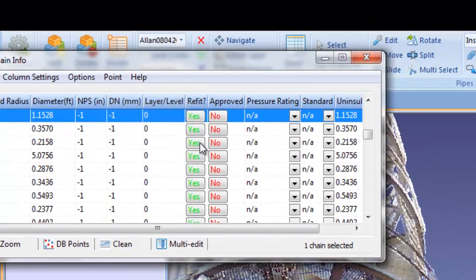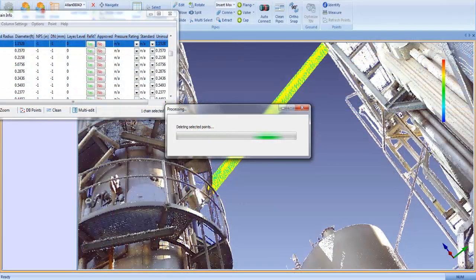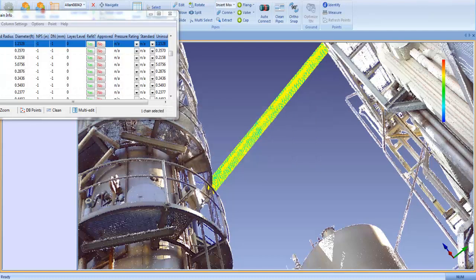In the Point menu, click Delete Points, and the points that correspond with that pipe to be demolished are deleted from the scene. It's that simple.